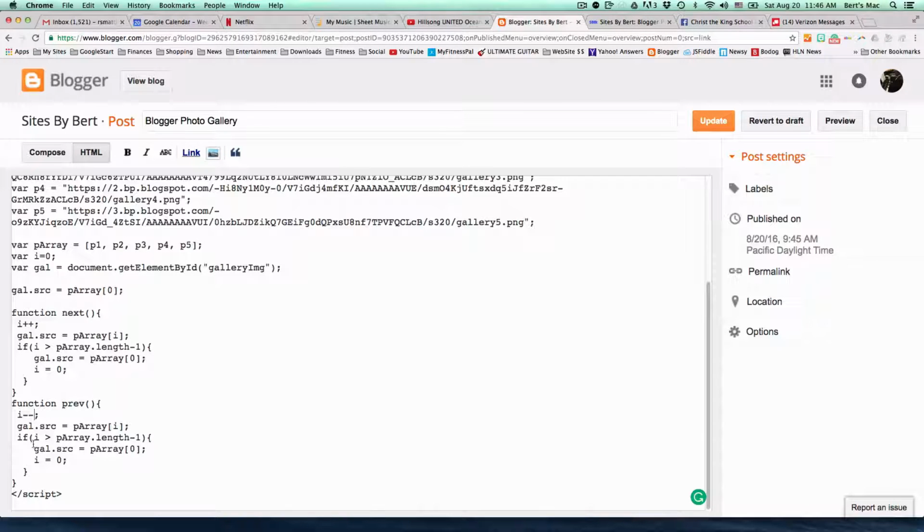And if i this time is less than 0, so once i is less than 0, we're going to do the gallery source. Now this time, the gallery source is going to be whatever this is. So make sure you say 0, 1, 2. The gallery source is going to be 5. So if I went up to the 11, then it would be 11. I'm sorry, not 5, 4. It's going to be 0, 1, 2, 3, 4.